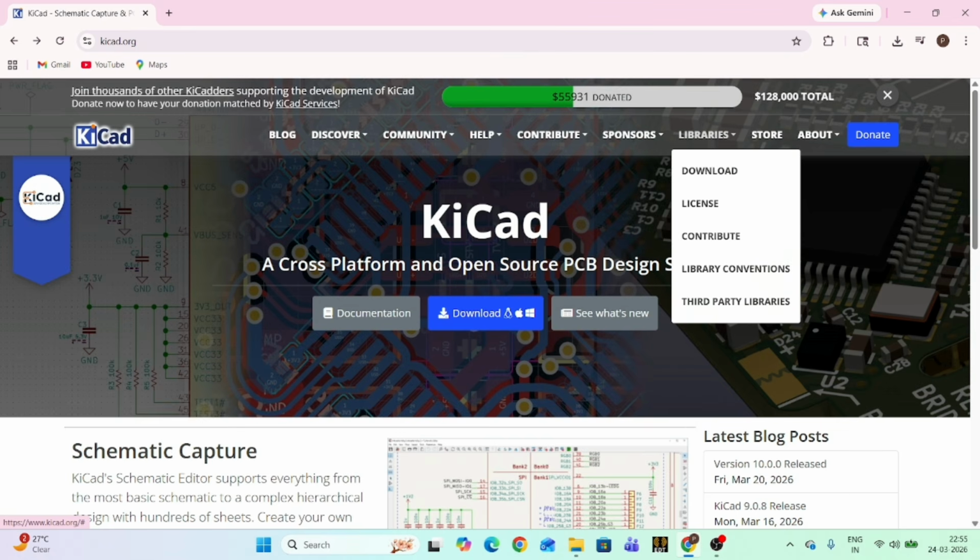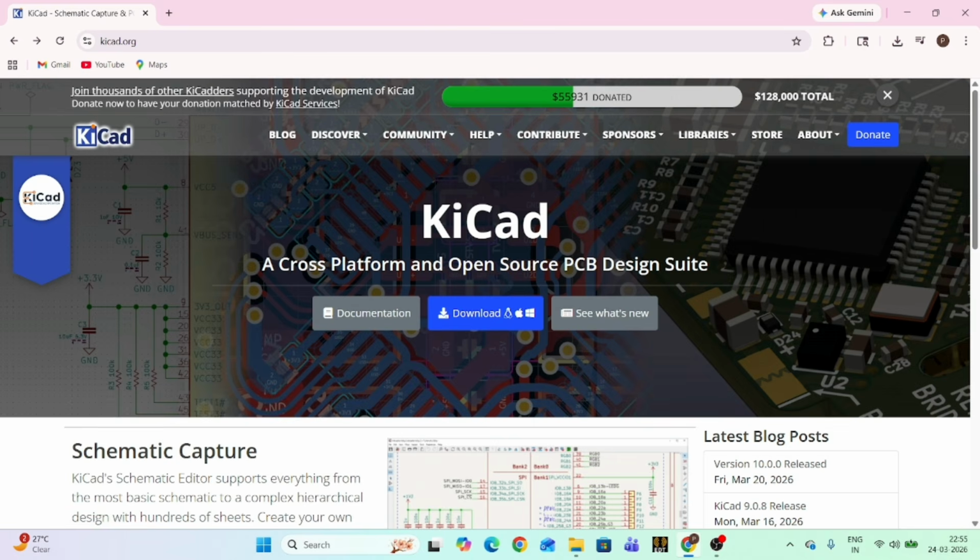Then in the library section, you can download some KiCad libraries, and some of the license versions you can provide. You can contribute by creating your own libraries, etc. Now, with this I have provided a general overview about KiCad.